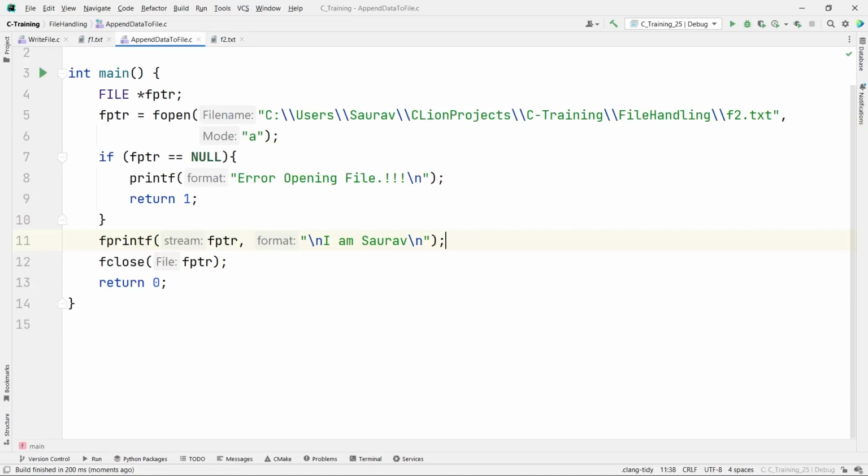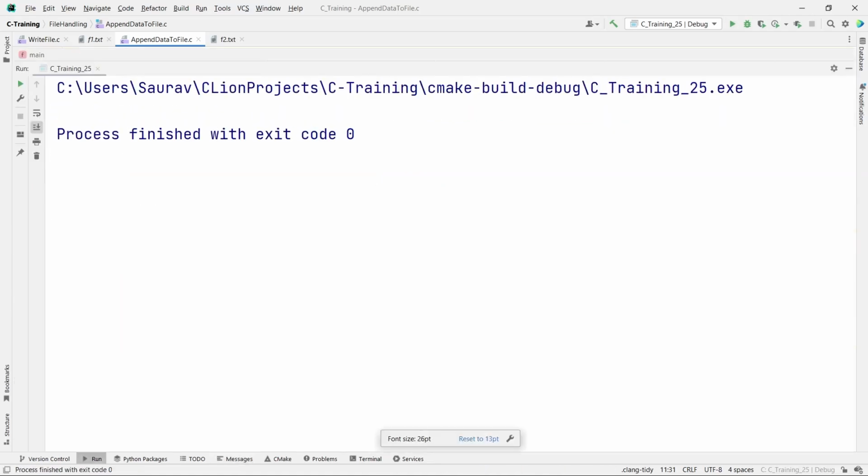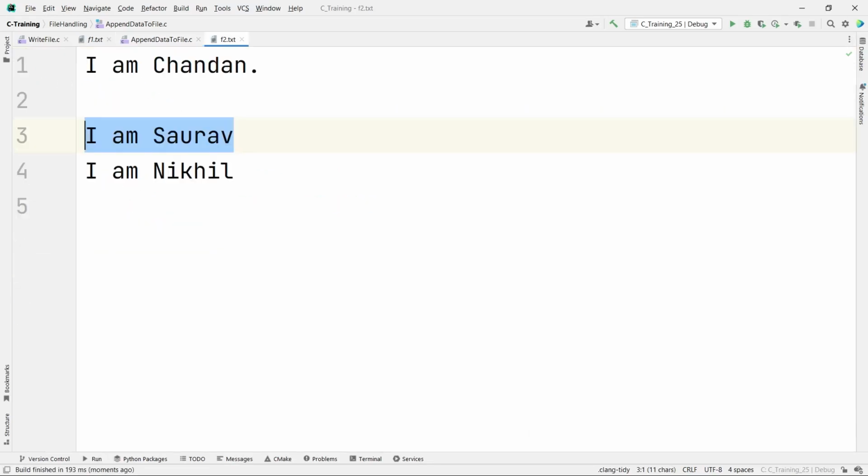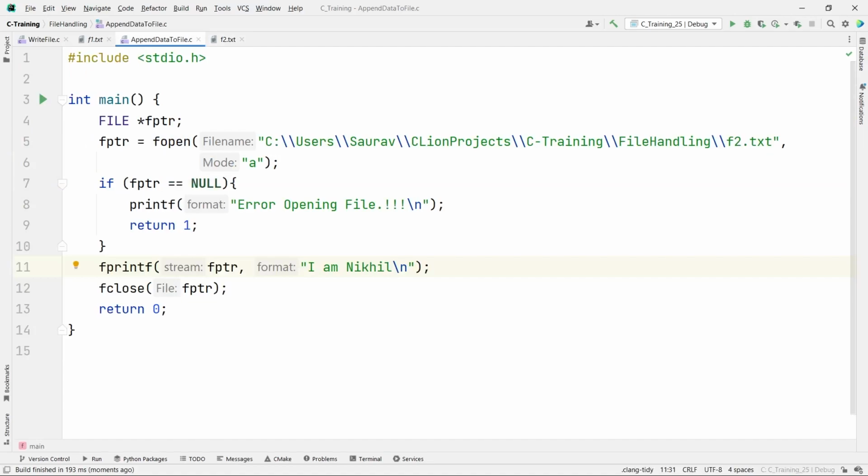So now let me add some other data. I will just say, let me remove that \n now, and I'm just saying I am Nikhil. Let me run this now and let's see. Okay, you can see no errors. And let me go back here, and you can see I'm Nikhil. So this is appending data to the file, guys.